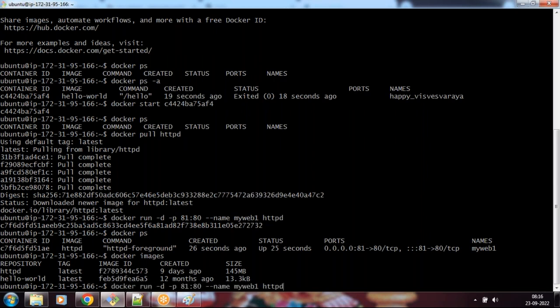docker run -d -p, and this time I want to use port 82 because my port 81 is already occupied by the web1 HTTPD server, right? I want to use this 82 port. And for Nginx also, the port number is 80. We'll keep it like this and we'll see what happens.